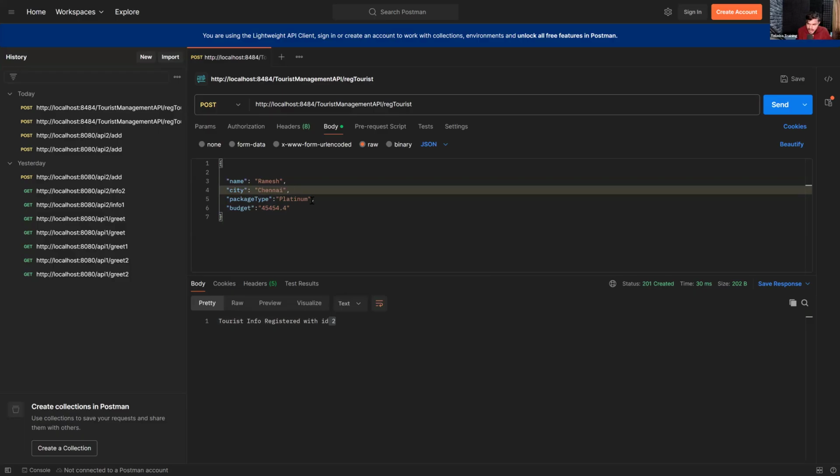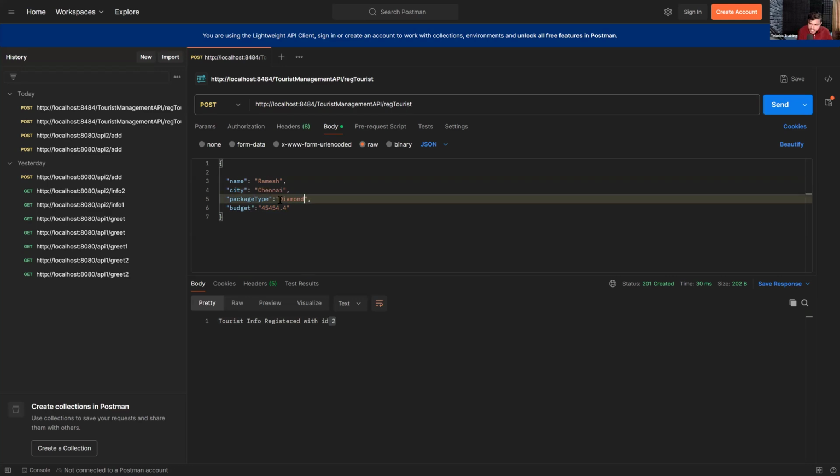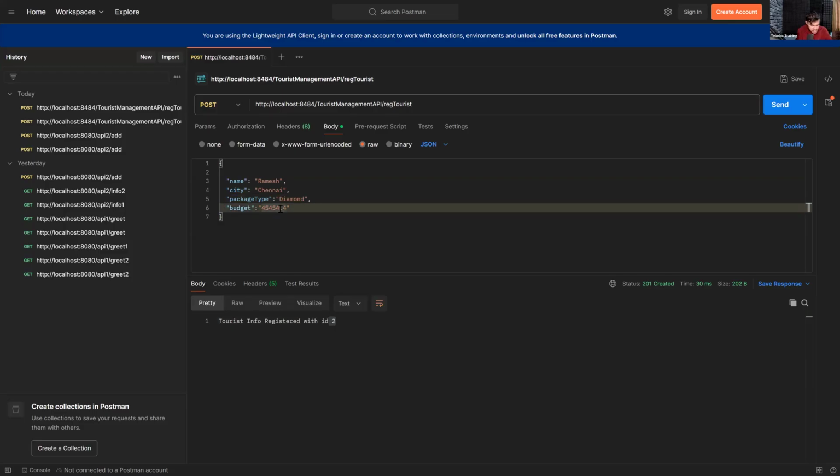Chennai. And I would like to go back. Maybe the package type is a diamond package, and the pricing is this. I would like to go back and register. It is registered successfully. All of you are there. Now I want to retrieve the data.